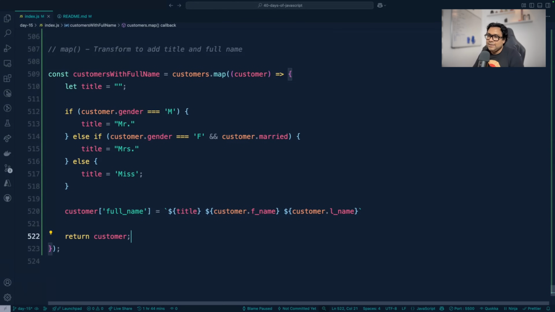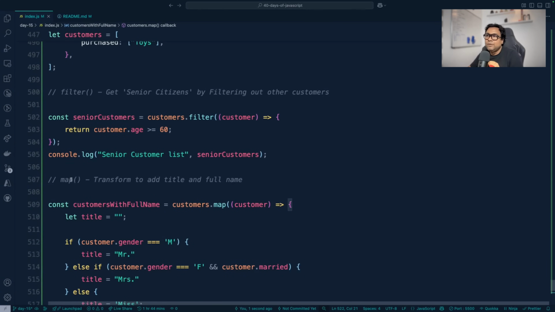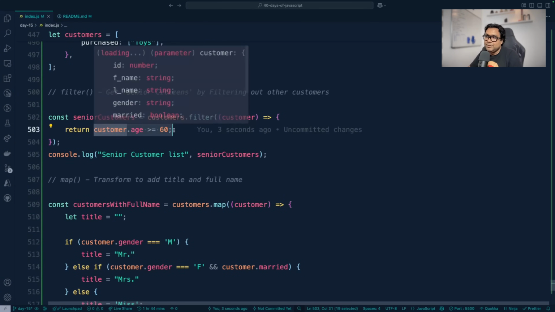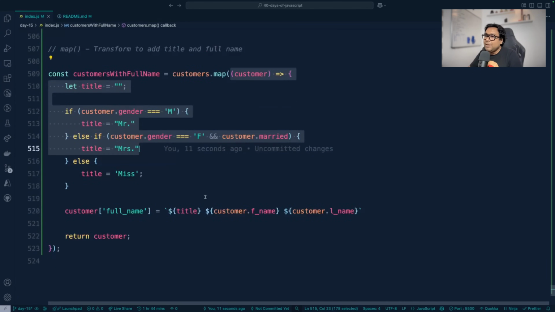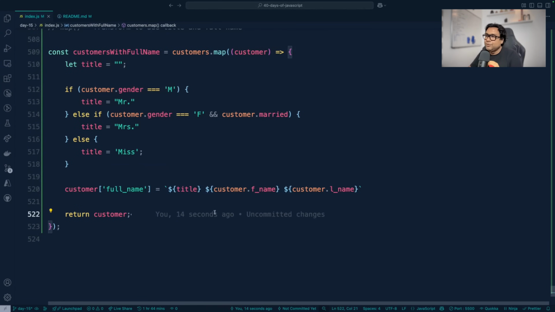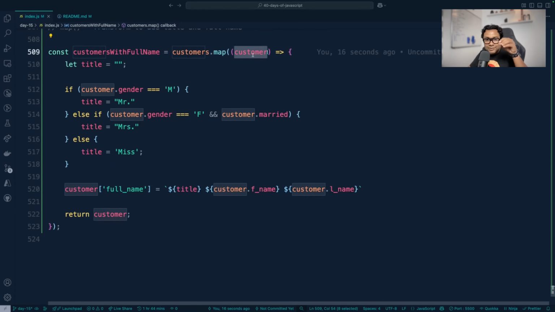So here you can see the difference. For filter, I was returning a condition. Returning a condition always results in true or false. That's how the test function was working. As for map, the callback is not a test function, it's a transformation function. And you are transforming the input, the customer, with a new logic, with a new kind of data. So you have to return this enhanced customer from here. I have enhanced this customer in line number 520, right? Because I've added a full name.